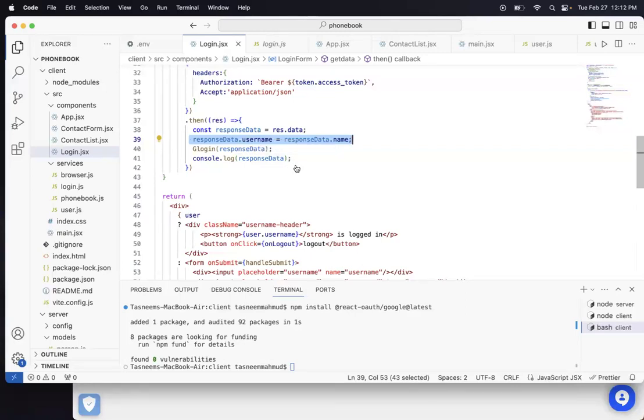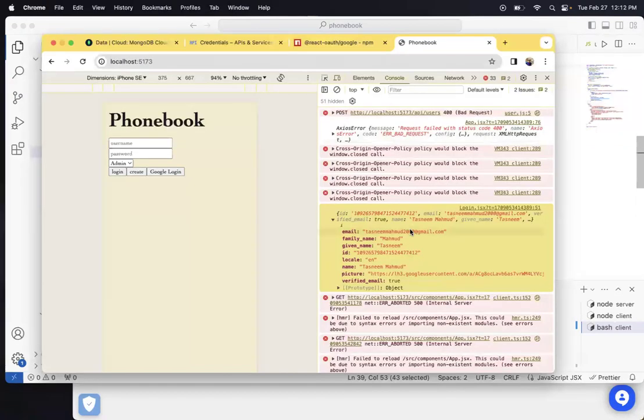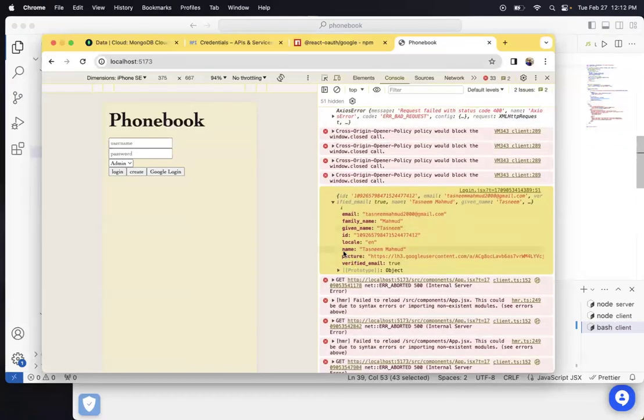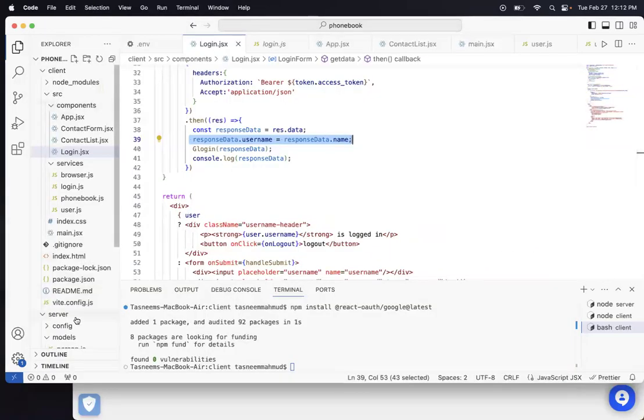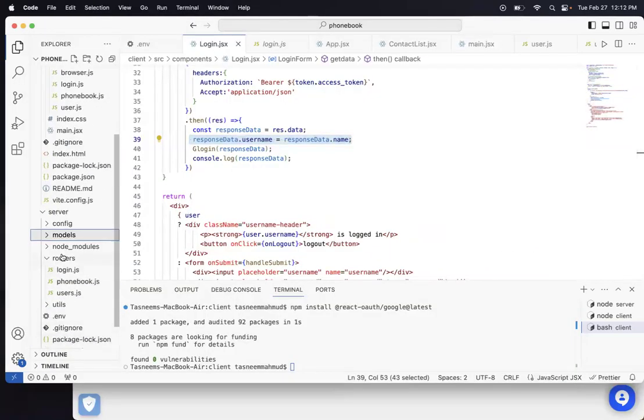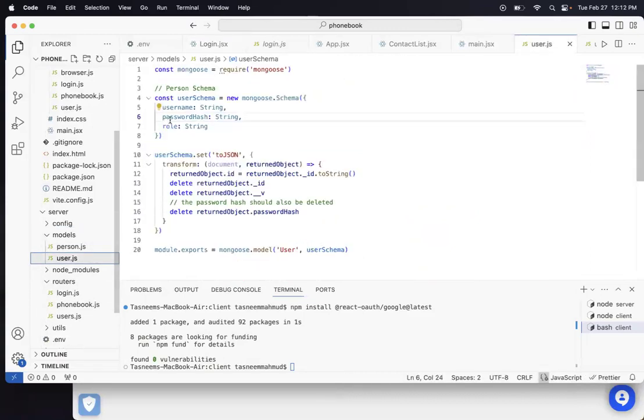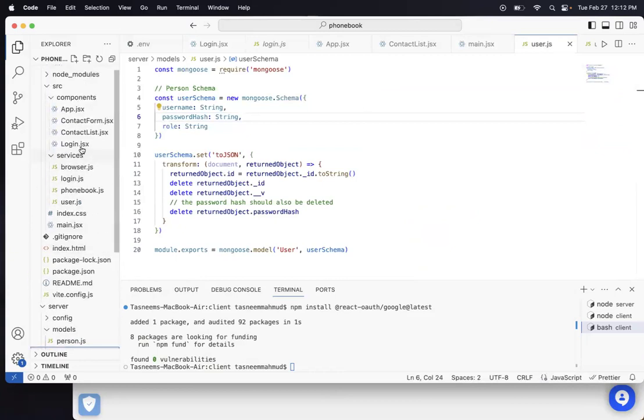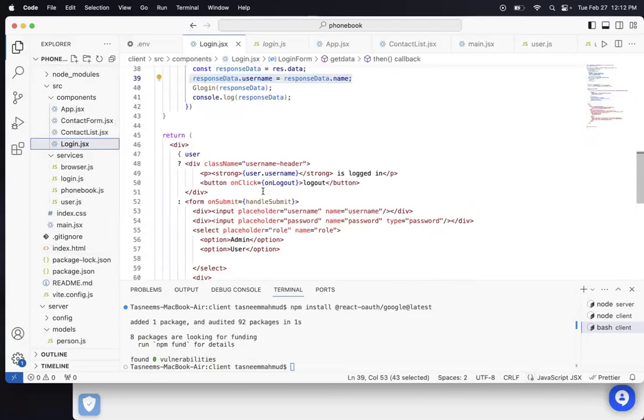Exactly. So if you see over on our console, the name is just name. The field value of name, the key value of name is just name. But in our code, in our models, we have it down as username. The reason behind me doing that is to make sure that the name that I'm showing, I can just do it with one variable.